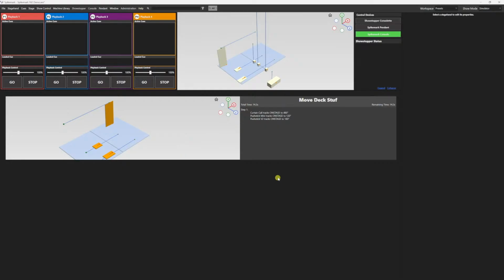So the first thing we'll notice is we have another model view here, and you'll notice not everything is in this one. Only the things that are going to move show up in this preset view. We can still right-click and pan around, just like our regular model view. This gives us a quick way to see only the things that are going to move.